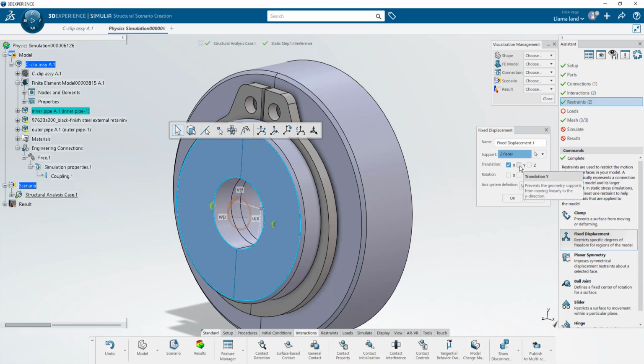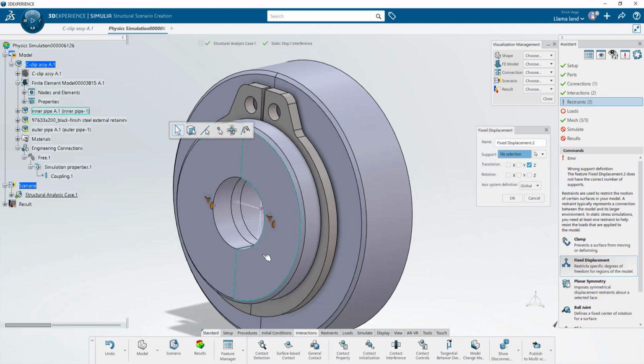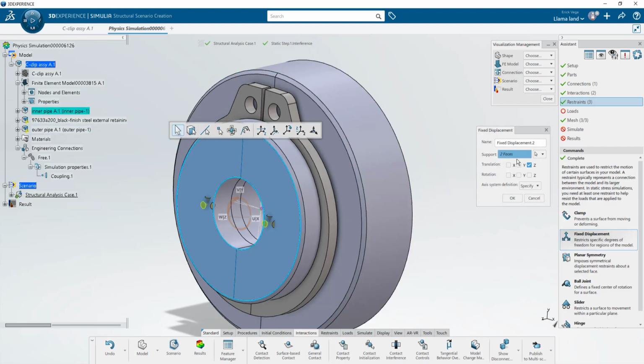To restrain the inner tube, I'm going to select these two outer faces and lock in the X and Y direction of motion, and I'll name it inner radial. I'm going to create the new restraint on the Z direction as a separate item so that I can turn it off independently in the following step.